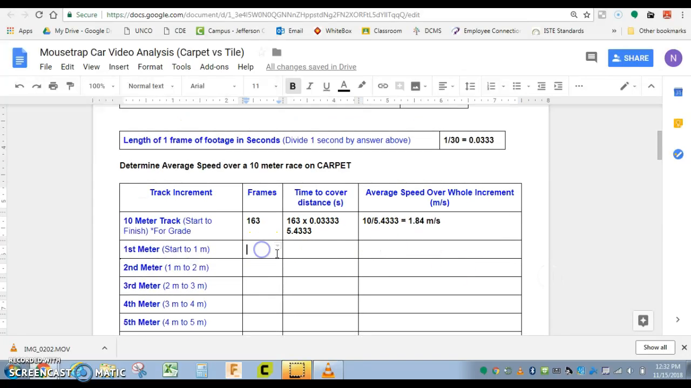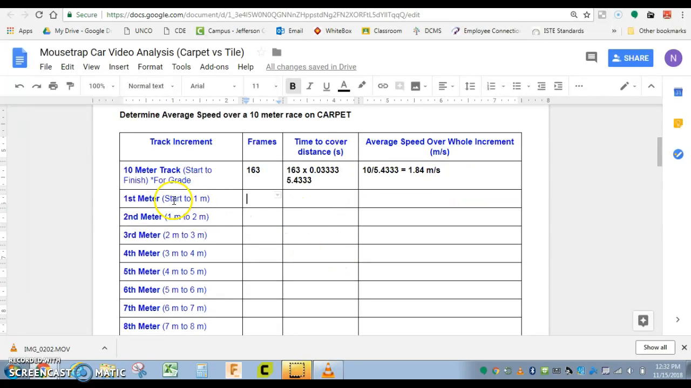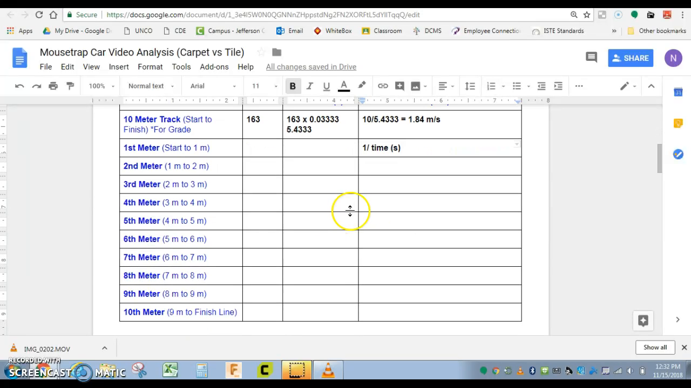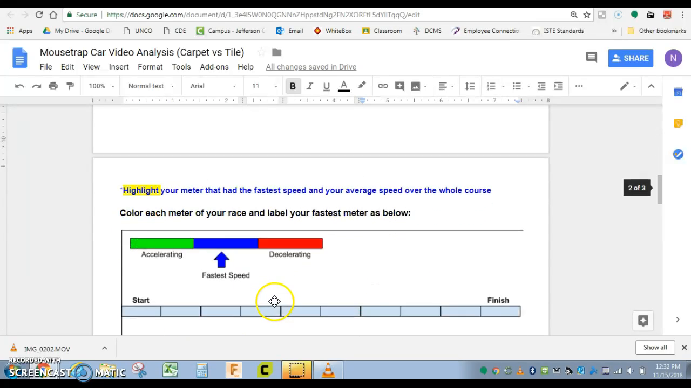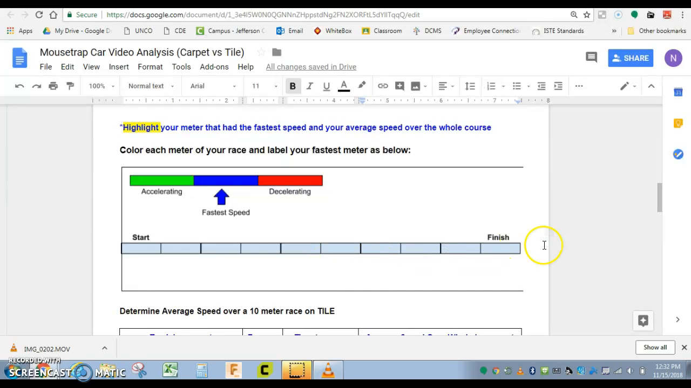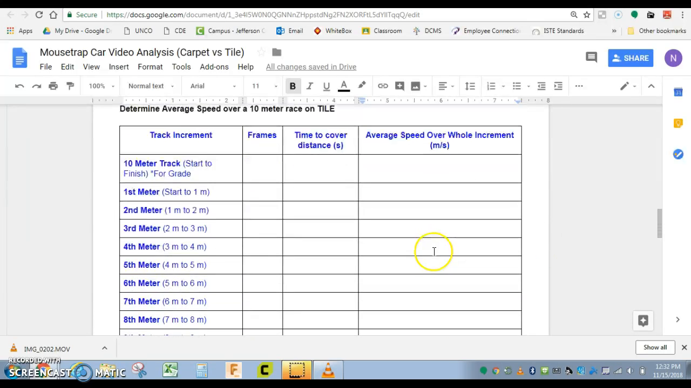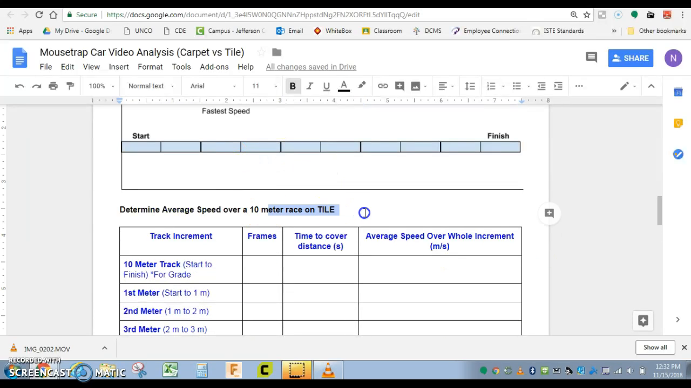I additionally would like you to break this down and find the speed in each meter. In this case, you're going to be taking 1 meter divided by the time in seconds. Break it down for each meter so that you can note where your car is accelerating and where it's decelerating, and then do the exact same thing for a 10-meter race on tile.